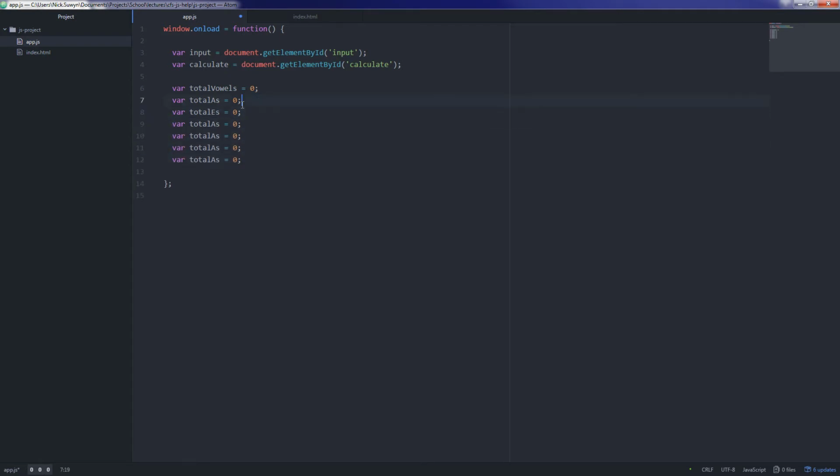So it's E, I, O, U, and Y. Good. So now let's take our calculate button and add an event listener to it. So the function for that is addEventListener. The event we are going to listen to is click. So when a user clicks on it, we want to perform something, and that will be this function.